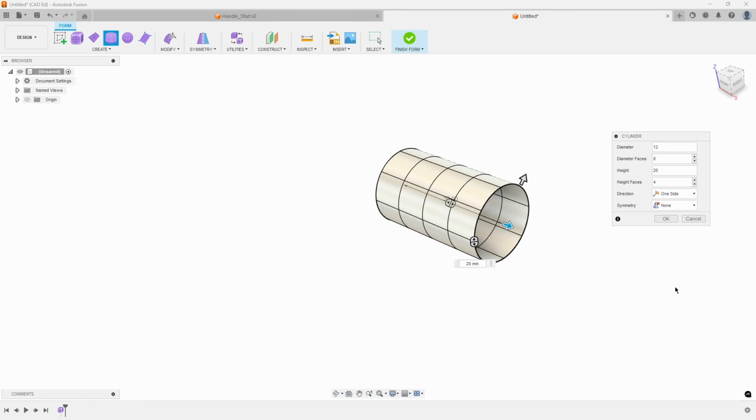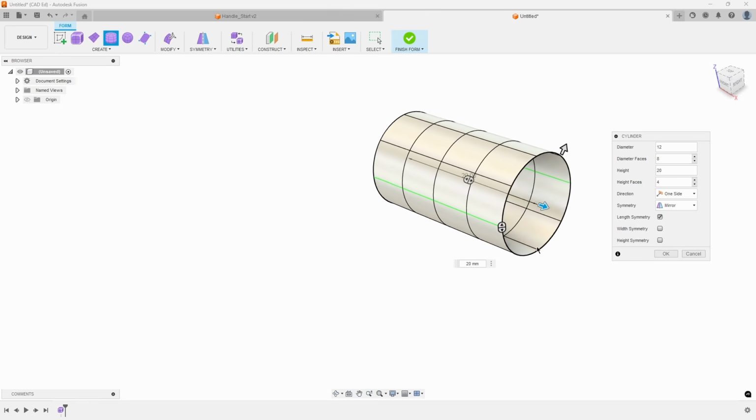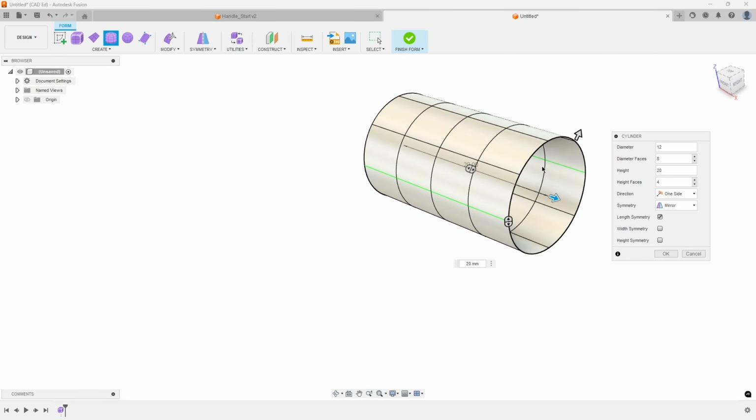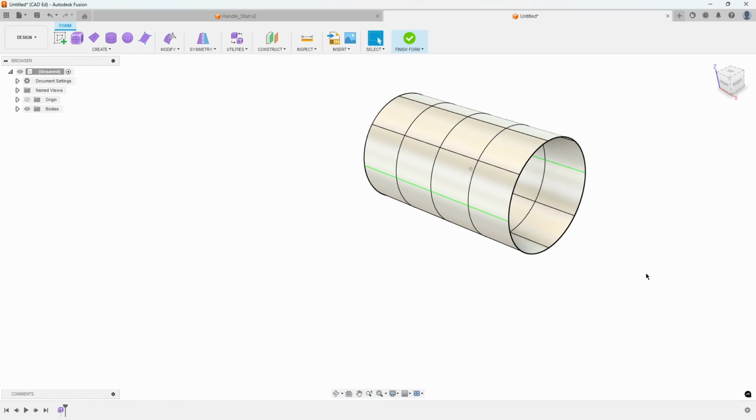To ensure the grip has symmetry, change the Symmetry option from None to Mirror and enable the Length Symmetry. Green lines will appear along the length, indicating that any actions performed above these lines will be mirrored below them.